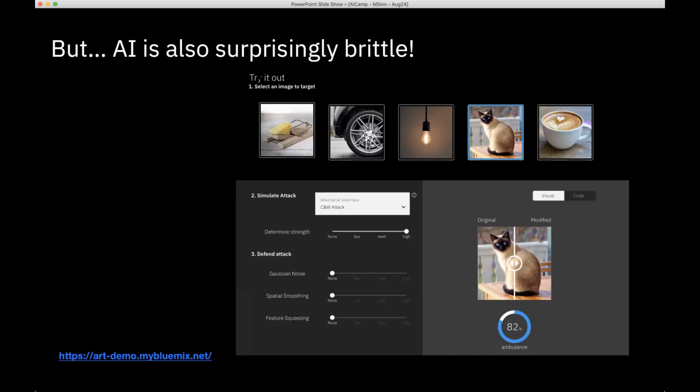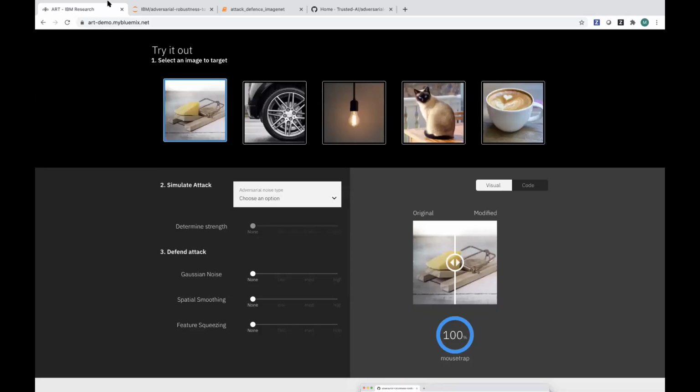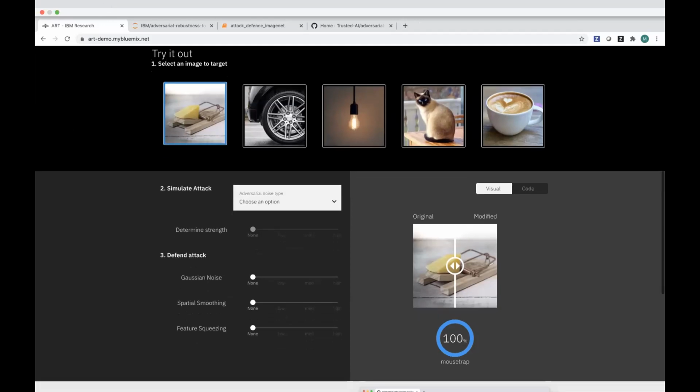But it's also been found that AI is surprisingly brittle, which can make it prone to weaknesses that an adversary could exploit. I'd like to show you a quick interactive demonstration of that. You can also try it out yourself.